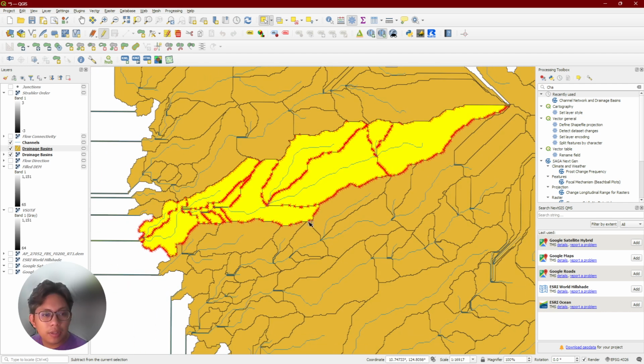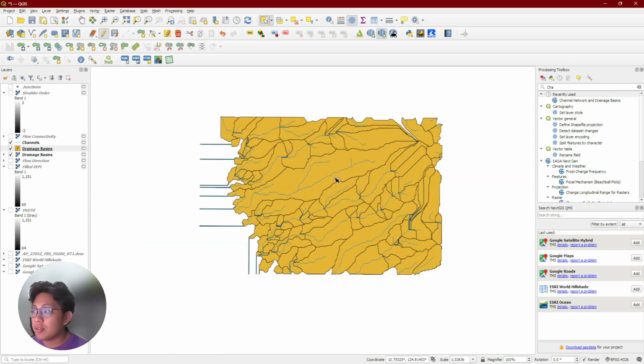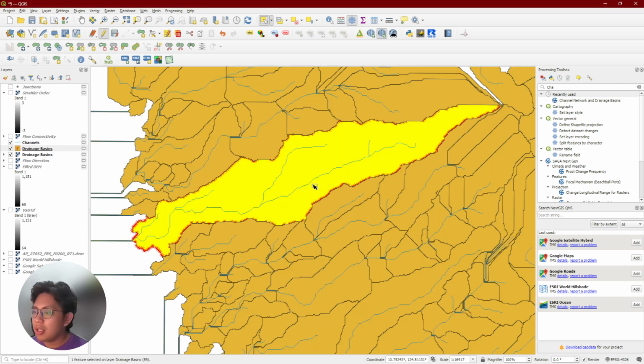So now that it's all selected, I'm going to go here and merge. Merge your selected features. Keep everything default and then just click OK. So now, you see here, I have one singular delineation for this river.